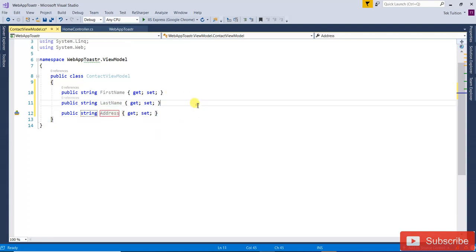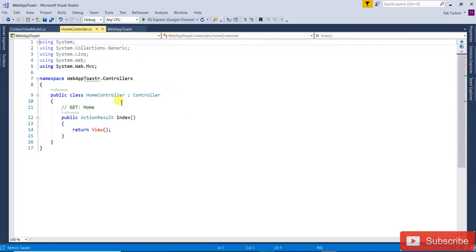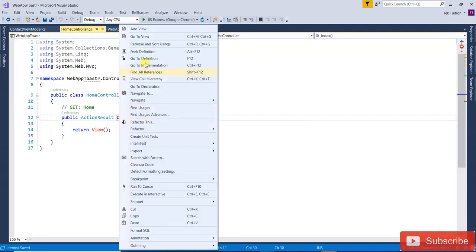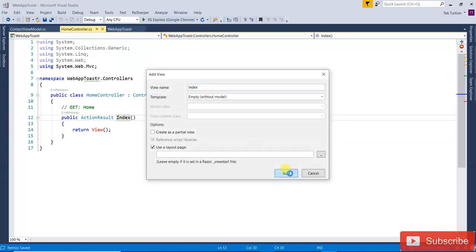Simple. Okay, now in the home controller I'm going to add the view. Right click on index, add view, click on add.